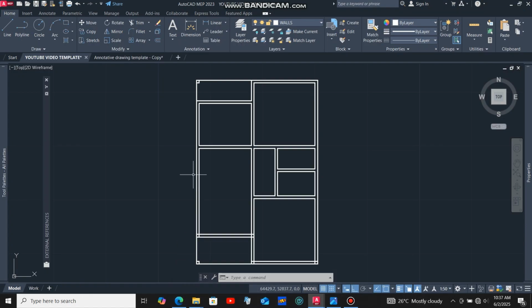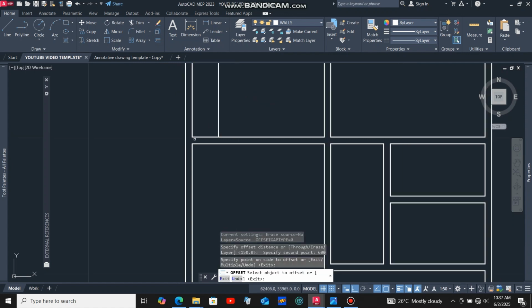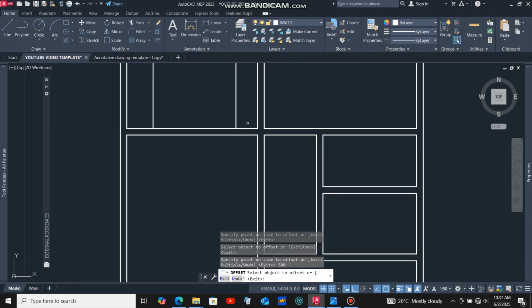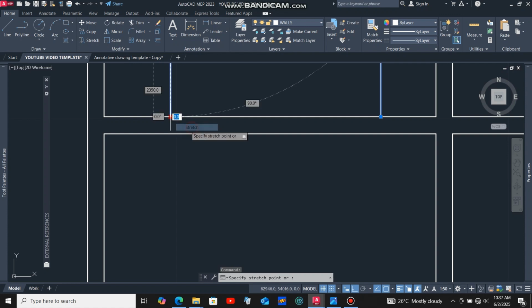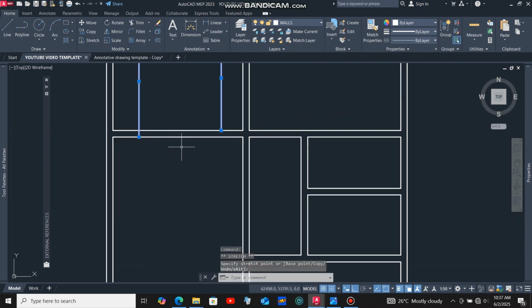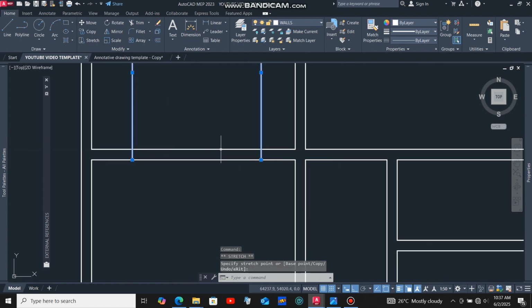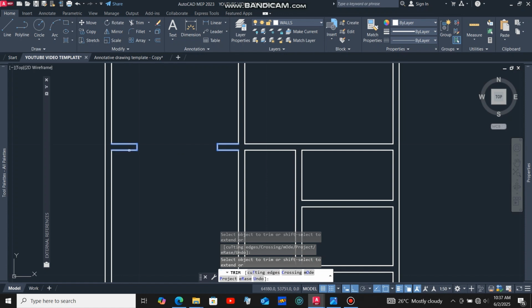I'll get back to AutoCAD, select that line, click at the offset command, then click at that line, offset it at a distance of 600 millimeters. Then do the same thing this side, but at a distance of 500 millimeters. Select these two lines, click at that blue dot, then select stretch. Then do the same thing here. When you're done, click at the trim command, trim off those lines, and also trim off those lines between these two vertical lines.